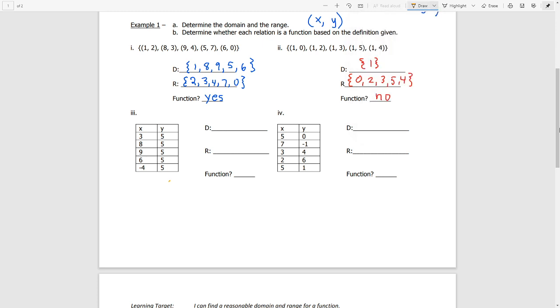So next one, a domain. Now I'm given a table, so I look in the x part of the table for my domain. So I have 3, 8, 9, 6, and -4. I can put my brackets around that. And then my range, I have 5. There's only one output. And now it's a little tricky. The question is, does every input have only one output? And if you look, yes, every input has only one output. 3 doesn't have another option like 6, for example. It's only 5. However, all of the inputs happen to have the same output. That's okay. They just can't have different outputs for the same input. So I hope that's clear. So this is a function, yes, because each one of my inputs only has one output. It might always be 5, but at least it's not 5 and something else.